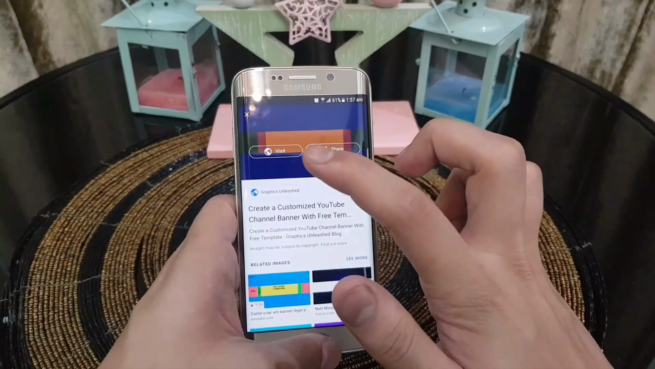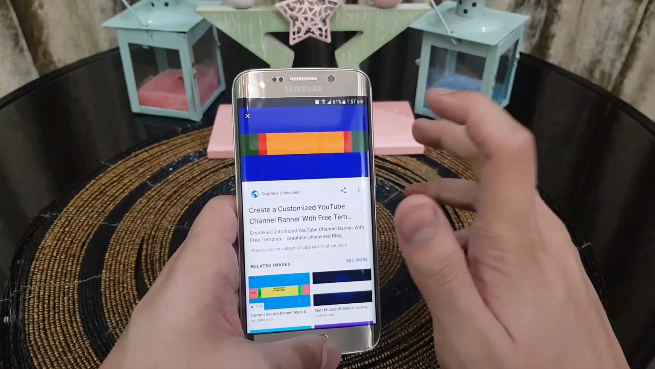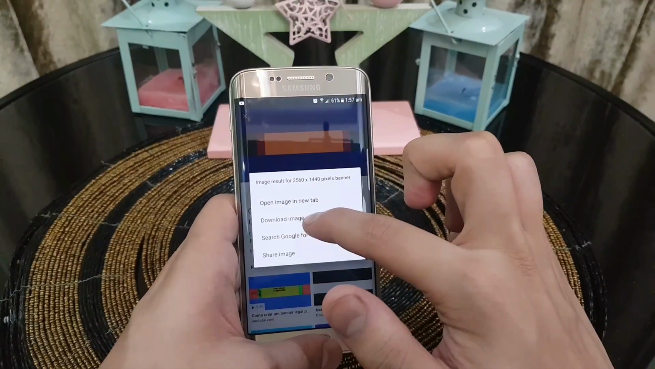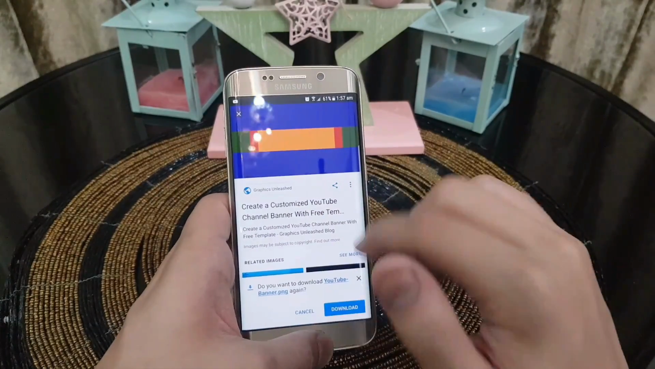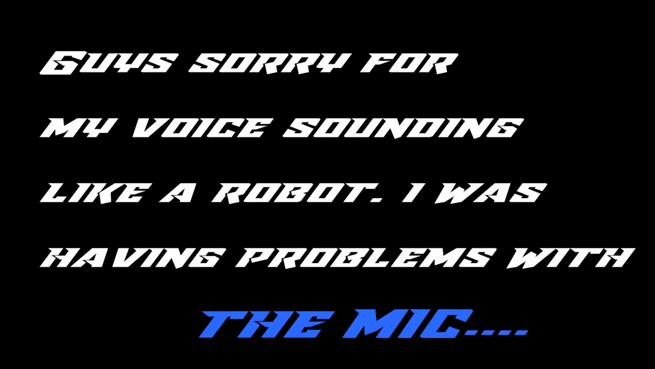So for example, I'm going to be using this one. It's just a simple banner, as you can see. To download it, all you have to do is just hold it, and there's going to be an option for download image, and it's going to download it. Then I'm going to go to the editing app.